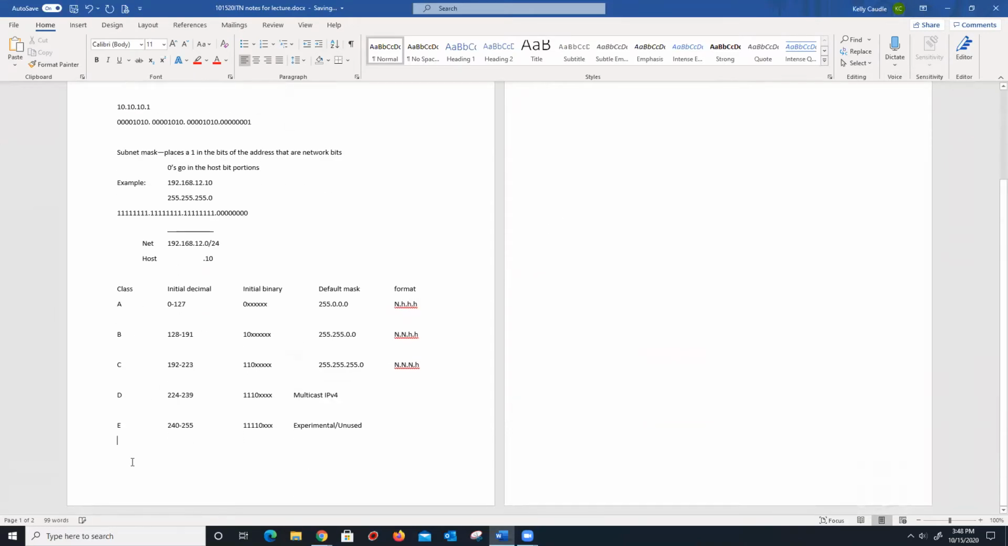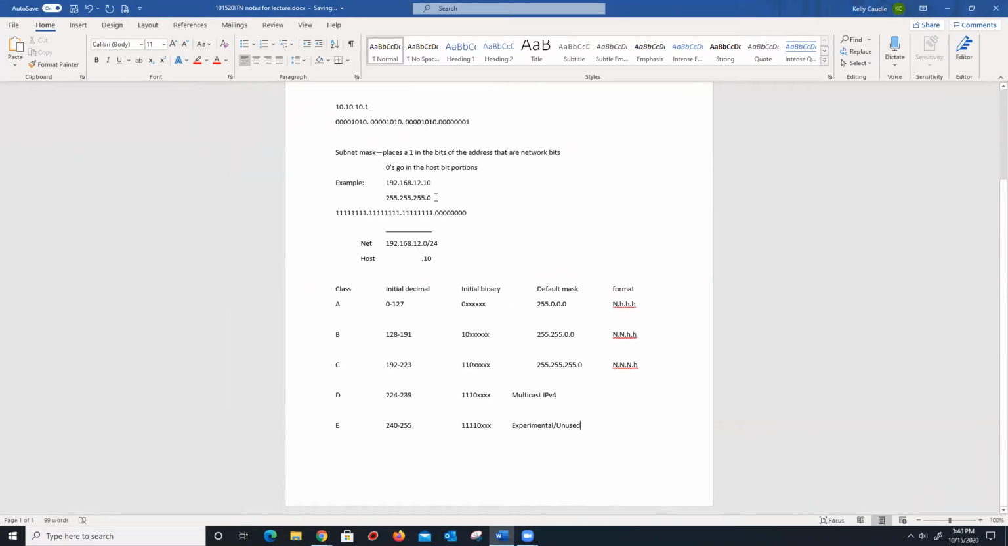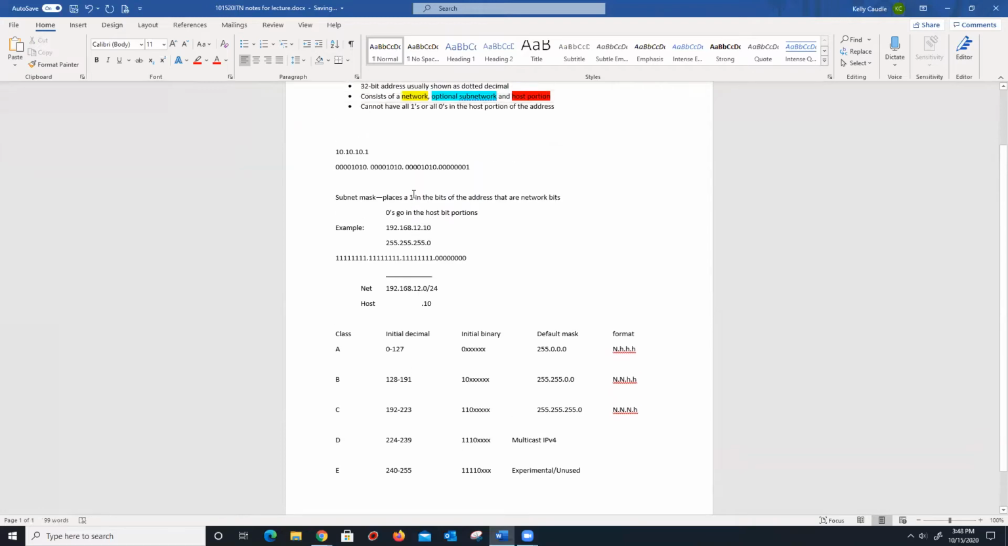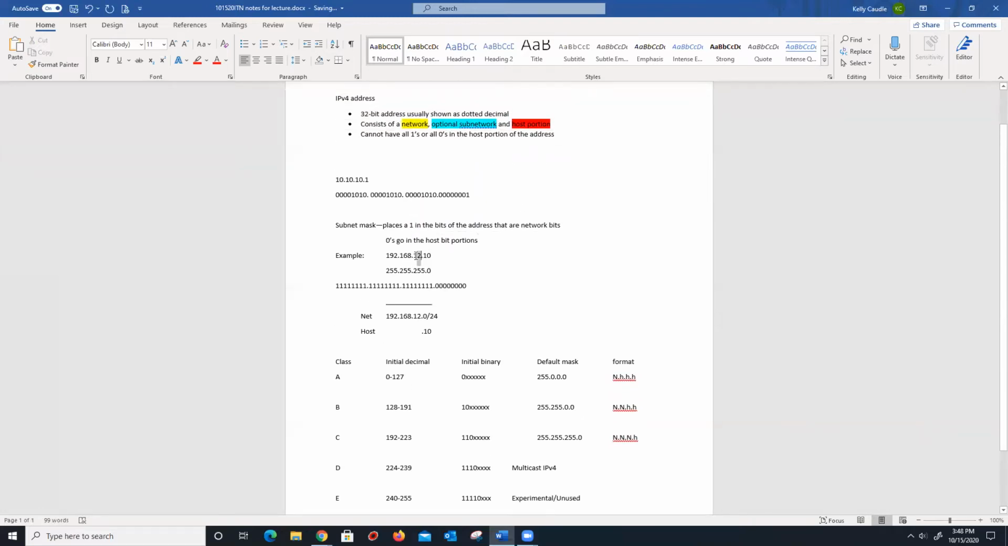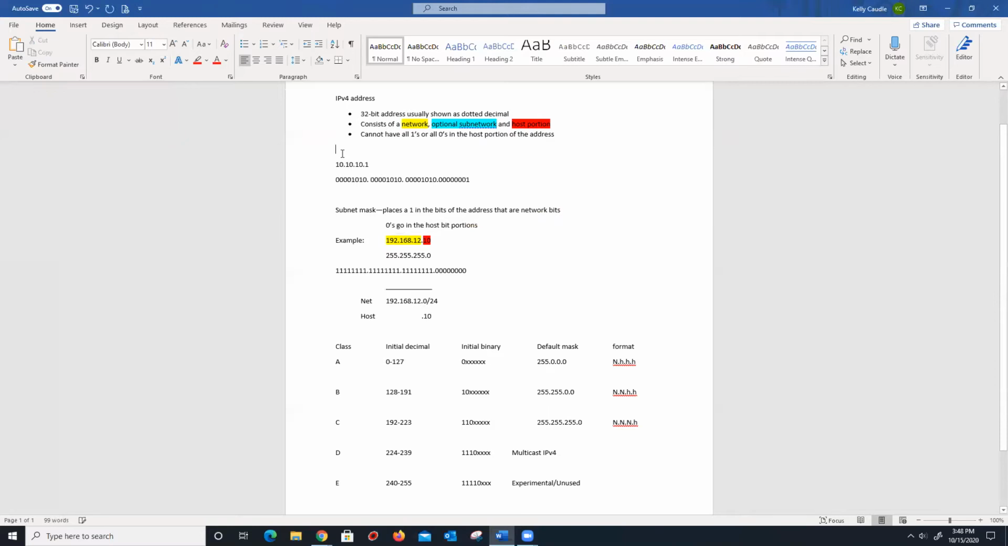So we take a look again at our example here. By looking at this address with the mask, I can say, oh, it makes sense. This first 24 bits, that's the network portion. The last 8 bits, that's the host portion. Now, one of the key things mentioned up here is you cannot have all ones or all zeros in the host portion of the address.